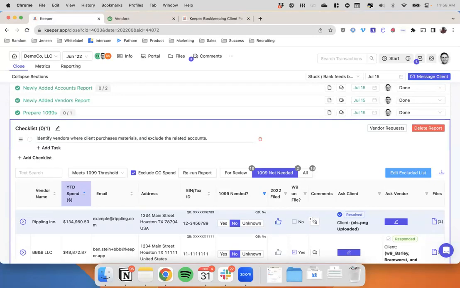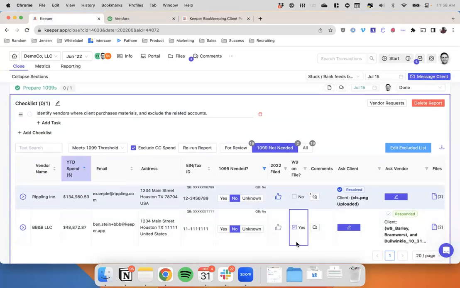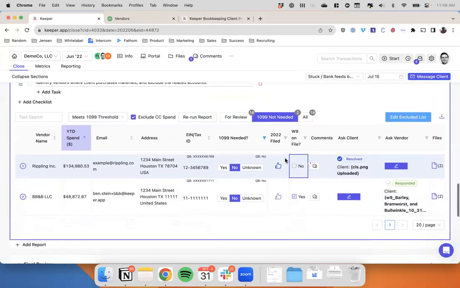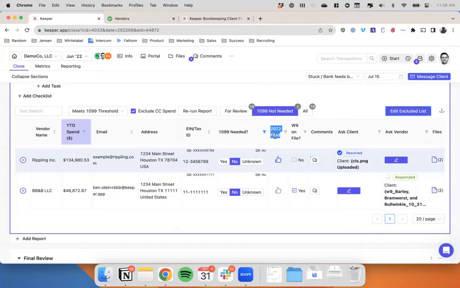Ray asked, does the 1099 on file information carry over from year to year? The answer is yes. So if you mark this as yes, this will stay checked or unchecked accordingly. And then 2022 filed, 2023 filed, that will roll over. So in the new year, it'll say 2023 filed, and then that will be unchecked.